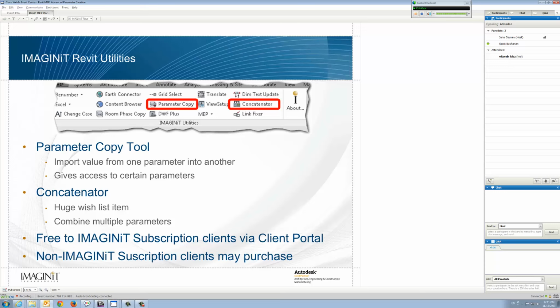A lot of them are going to be common related tools. Some of them are architectural focused, and some are MEP specific as well. First one's going to be this parameter copy tool, and yes, it is universal across all platforms of Revit. What this allows me to do is pull a value from one parameter and push it into another parameter. I like to say this is kind of a cheater way or a workaround at times to get schedules populated with parameters that aren't available by default.